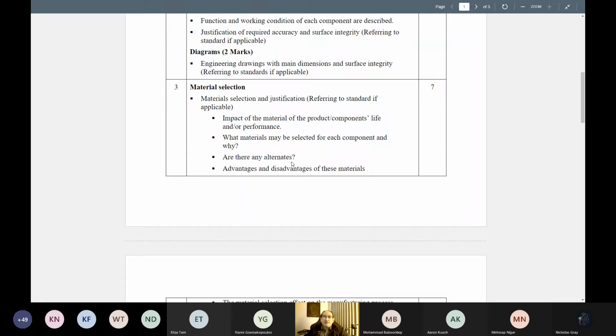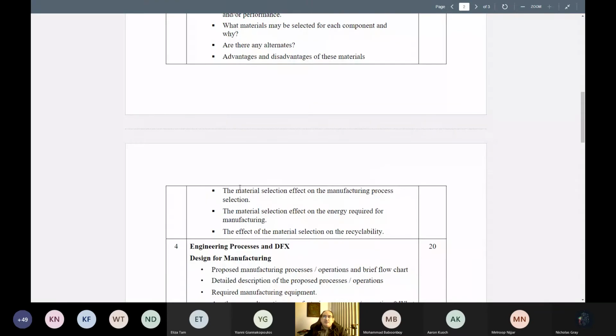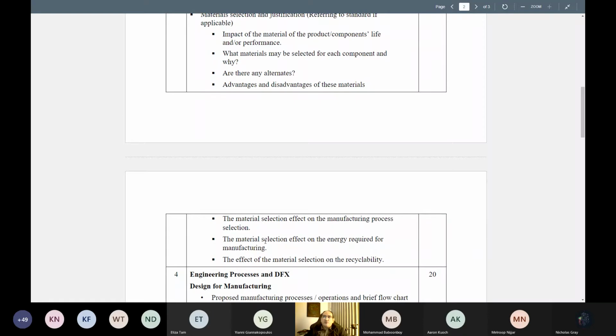Are there any alternatives? The advantage and disadvantage of these materials, the material selection effects on the manufacturing processes selection, the material selection effects on the energy required for the manufacturing, and finally the effects of the material selection on the recyclability.